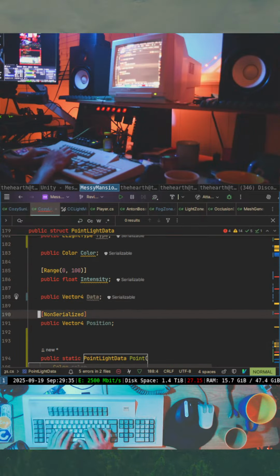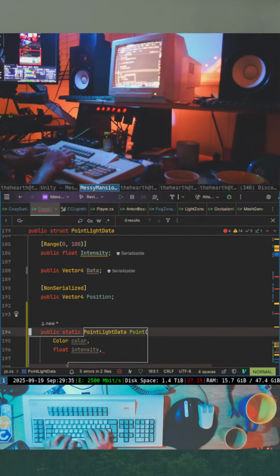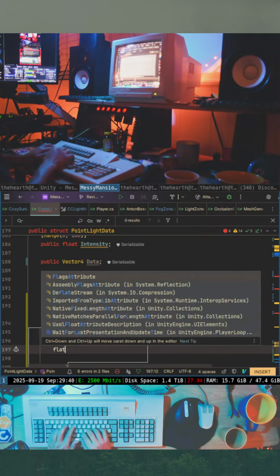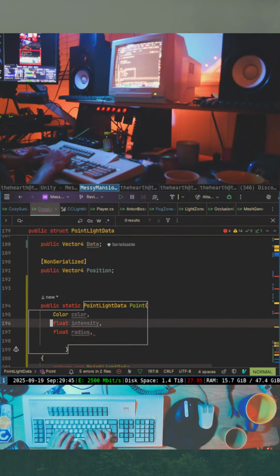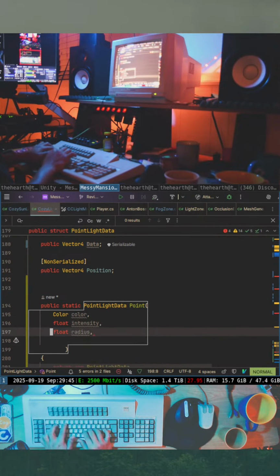We're going to construct the data there. We just need a float for radius. And then finally position.